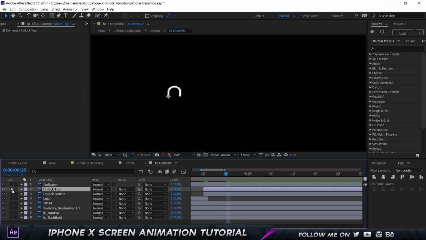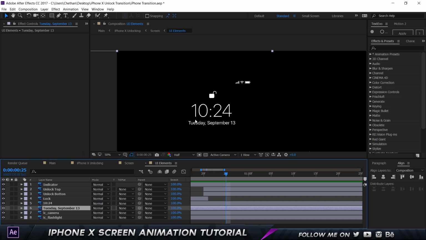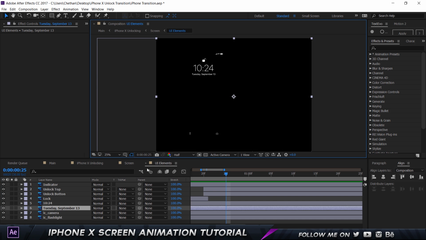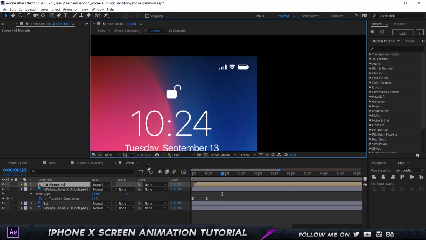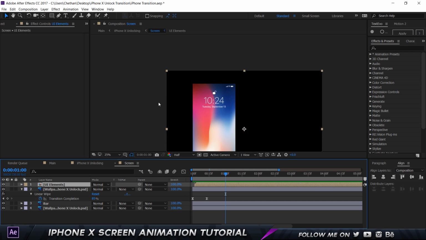Let me just unsolo this. These are basically the other layers that we have in the composition, which you can check out and add on. All right, so now we are done with the UI elements. Now we are done with the screen. So there we go. We have this, and awesome. Okay, so let's close up the scene.